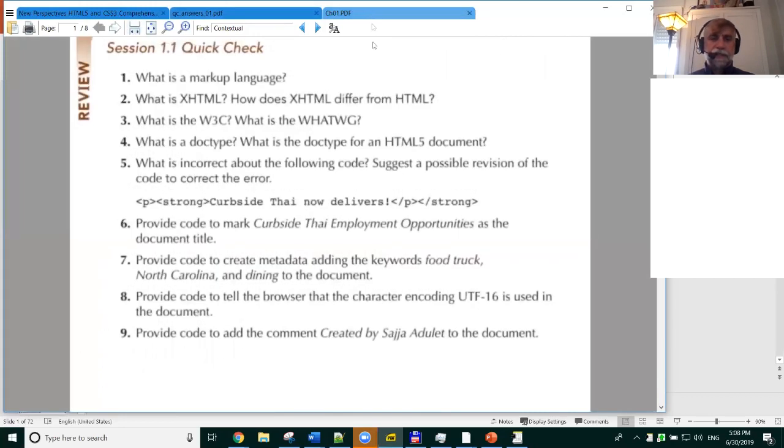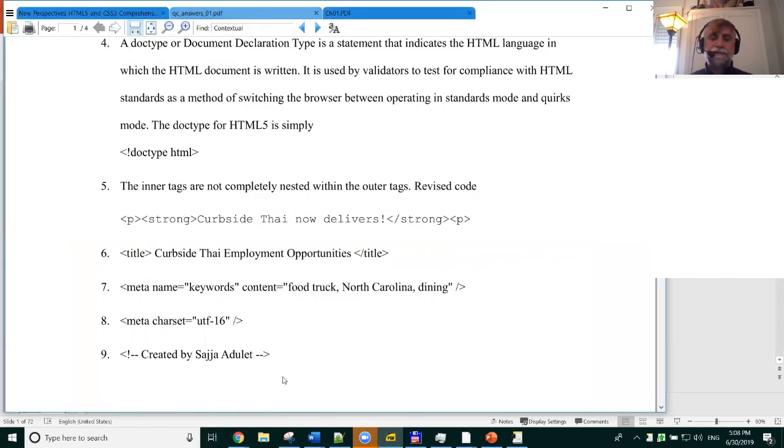Number 8, we have provide code to tell the browser that the character encoding used in the document is UTF-16. That's what I was mentioning before. It depends on what type of language you're going to have, and this is how you do it. You would do the meta tag. The character set is going to be equal to UTF-16.